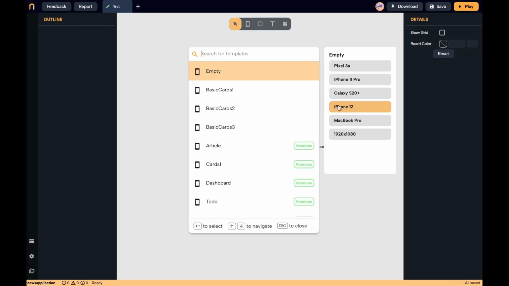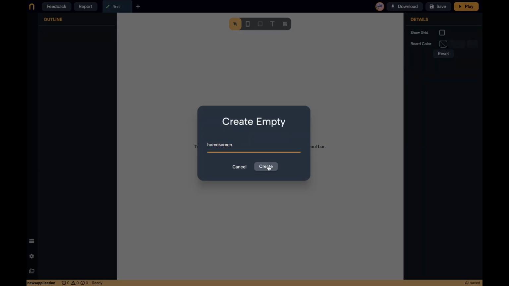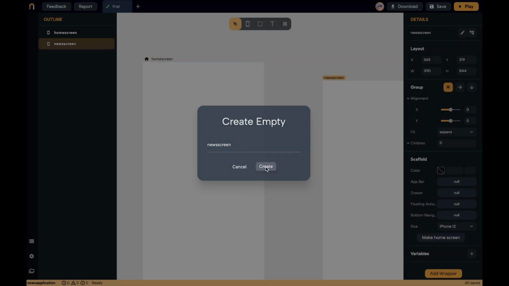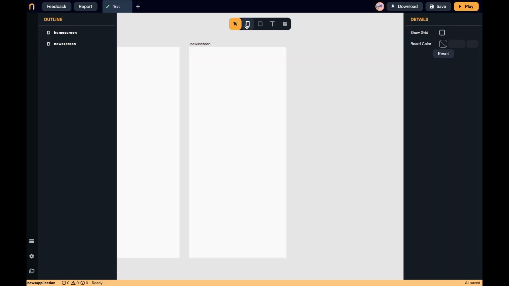In this video I will show you how to create a simple news app in Nowa. Let's start by creating the screens of my app. With the screen tool I create one for the home page, one for displaying one of the news, and the last one for showing some info about the app.